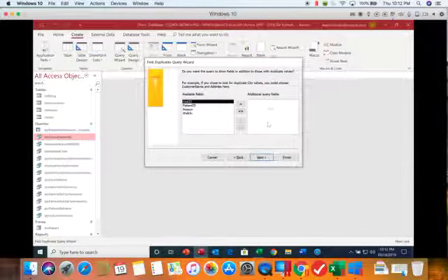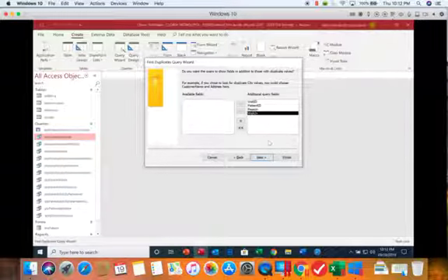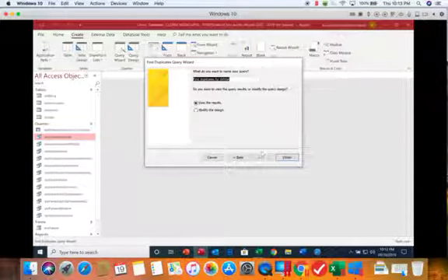Now on this second screen, it's asking what additional pieces of information do you want to see besides that duplicate field. And we can insert all of them over here to see the rest of the record. Again, we'll choose next. And now we can give it a name. So we're going to call this query, Q-R-Y, duplicate visit dates. And click finish.